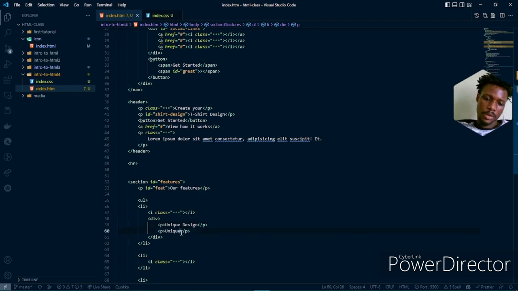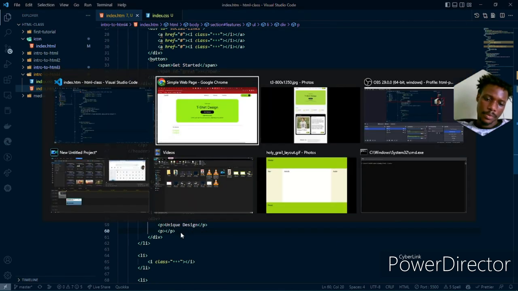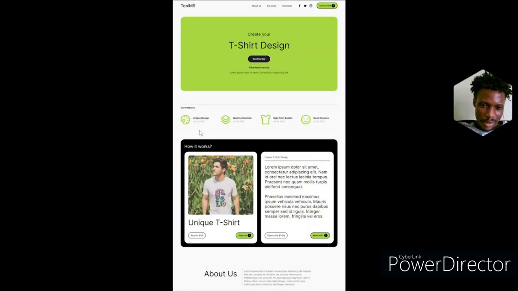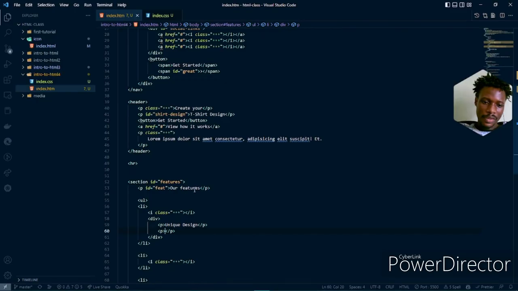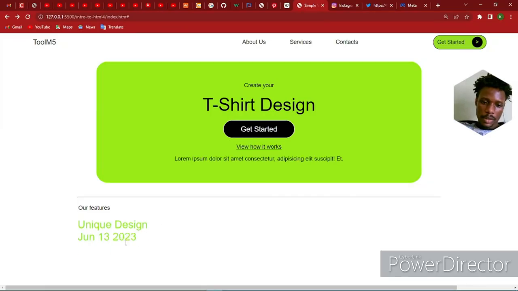Okay, and this should be date, right? So what date is it? July, whatever dates we can put in. Okay, let's use June 13th, 2023. So let's see what happens.